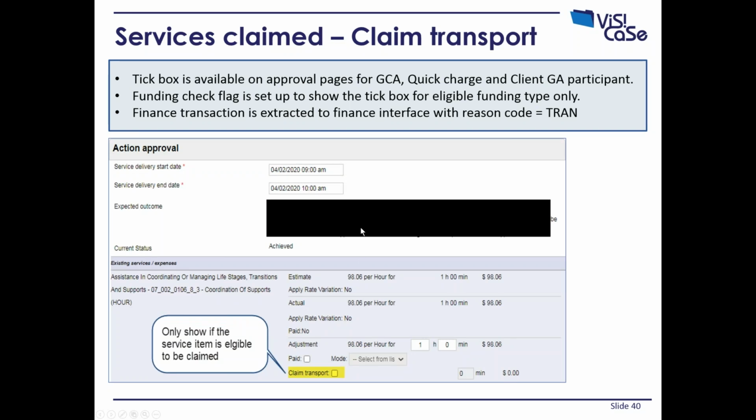Now the user has the ability to claim transport as well. The option is only available on the approval page and is only available for the service line items which are eligible to be claimed. Once this claim transport option has been selected, the file will be transferred and the interface file will be ready with the reason code TRAN if it's related to the claim transport.